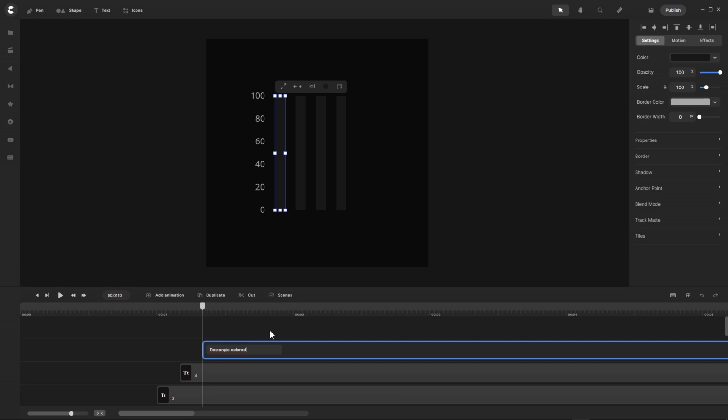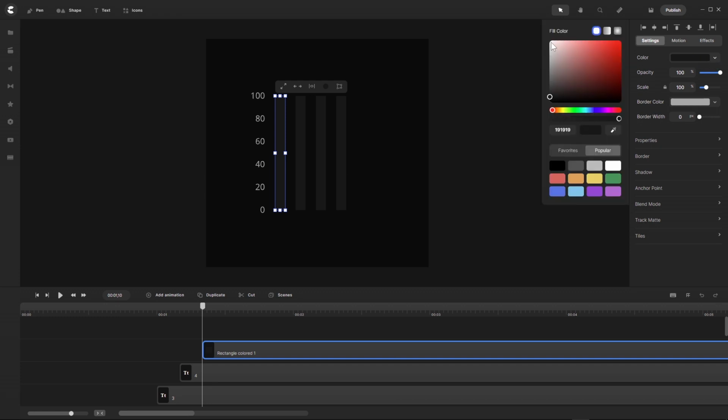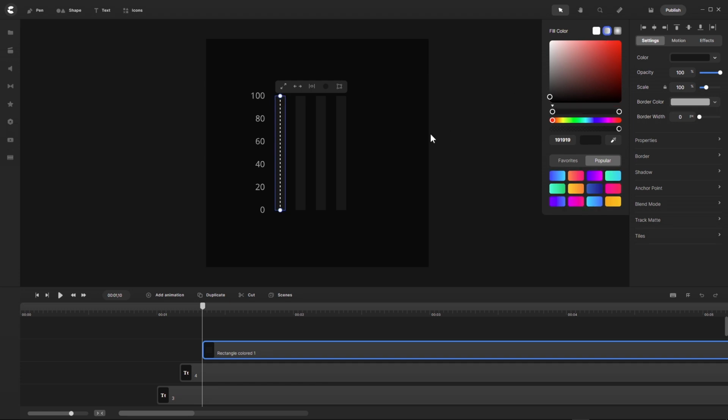And let's go with 1 here. The first one here, and this I want to have with the linear gradient. Therefore I'll go here to fill colors, and I go with the gradient symbol. You see now the gradient goes from the bottom to the top.